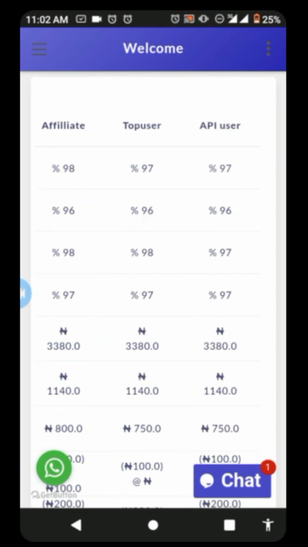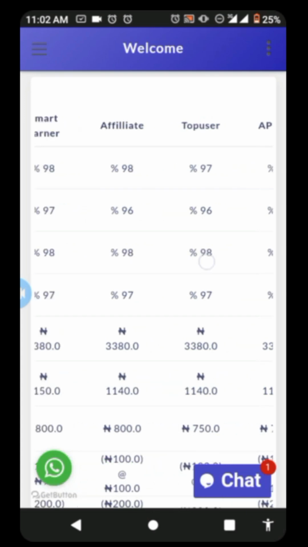So you are a user, you are buying at 97 naira. You understand? You are buying at 97 naira. So how much do you want your subscriber to pay? Do you want it to pay 98 naira, 99 naira? Since you look at your own here, you are buying at 97 naira.